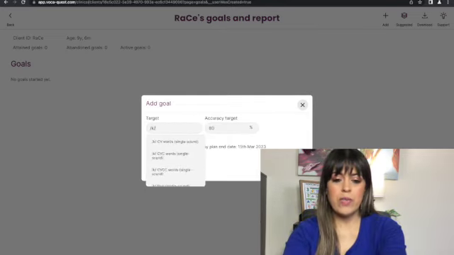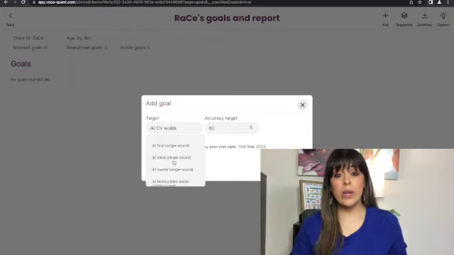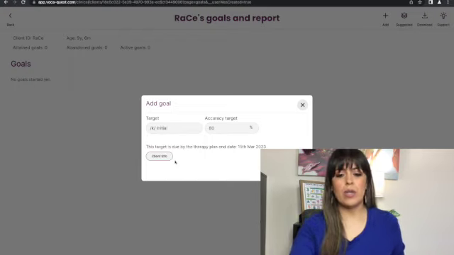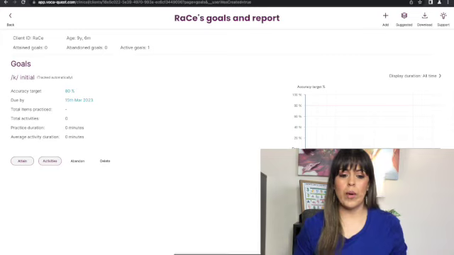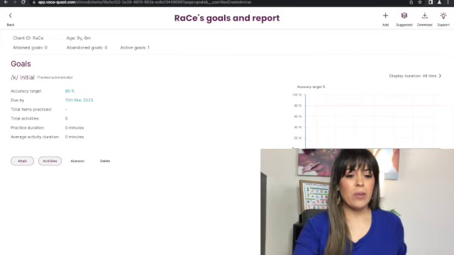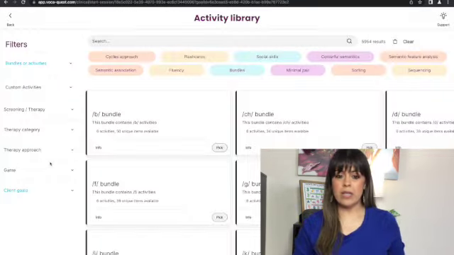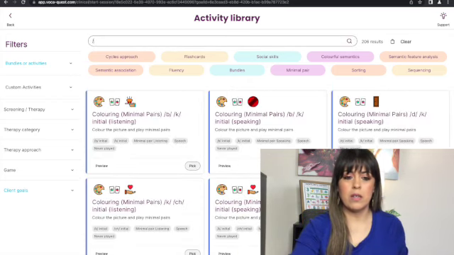So I'm going to start with K because I feel like K is something that I work on a lot. And I'm going to put K in initial, and I'll leave the accuracy target at 80%. I don't always use 80%, but we'll go ahead and do that, and we'll go ahead and save it. So there you go. We have goals and report. Ooh, we made race 9.5 years. Cool. That works out. You can choose activities, and so you can look for an activity here.